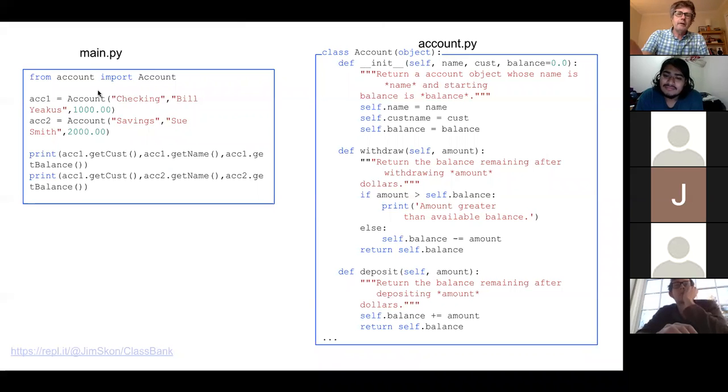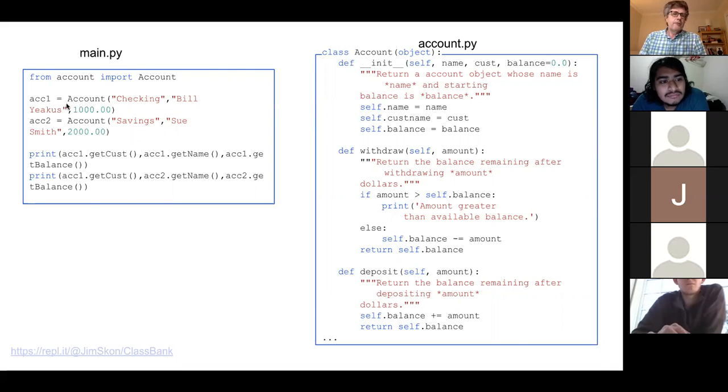Only looking at the left side for a minute, ignore this side, we see that from account, import account. So I'm importing this thing. And without looking at it, let's see the things we can do. Here I'm saying ACC1 is equal to account, parenthesis, checking, Bill Yakis, 1,000. ACC2 is equal to account, savings, Sue Smith, 2,000. Can you see, this is a lot like when I made a turtle, right? So if I take the name of the class and I pass whatever parameters it's expecting, I can make something of that type. Then I can use it.